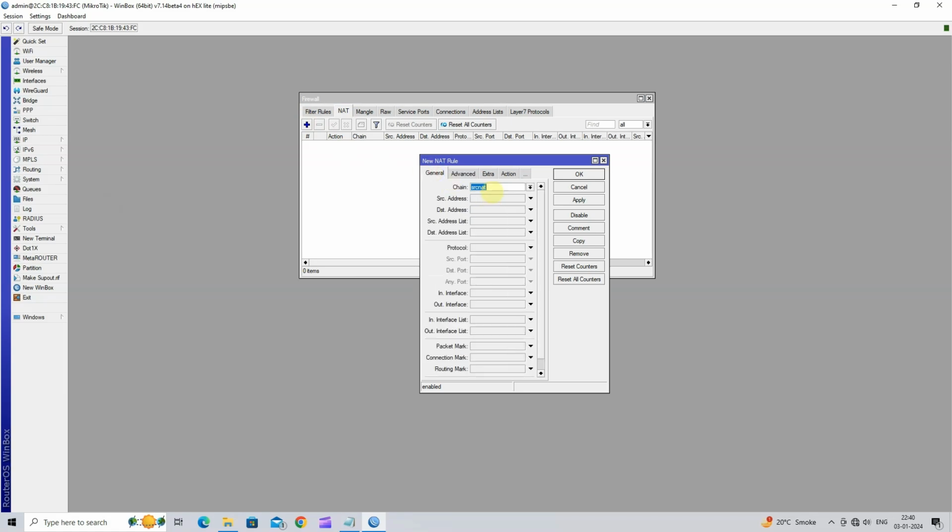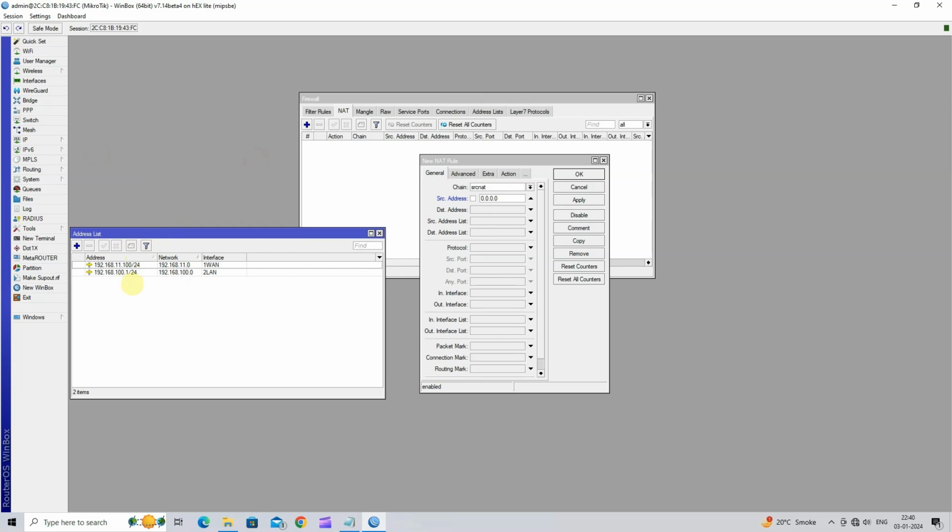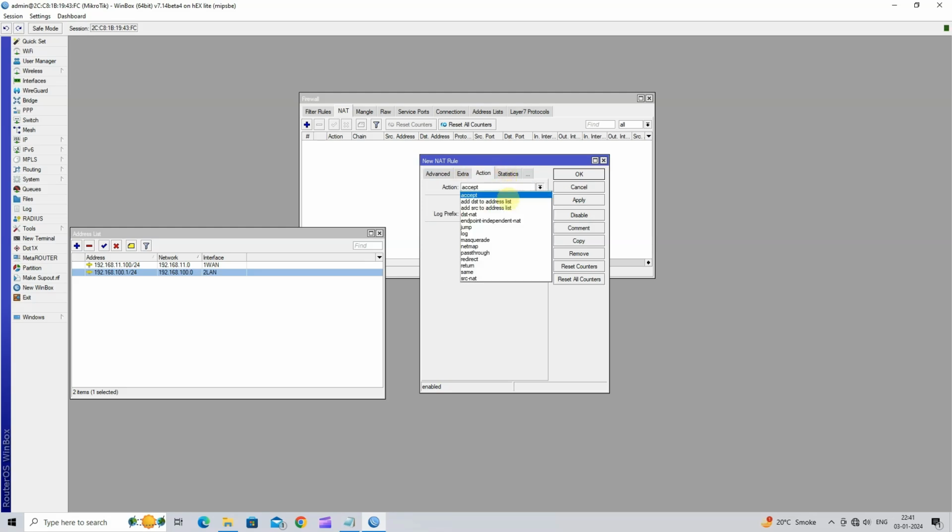Next, select Chain to srcnat. In the Src. Address, enter your LAN subnet. Next, select Action to masquerade.